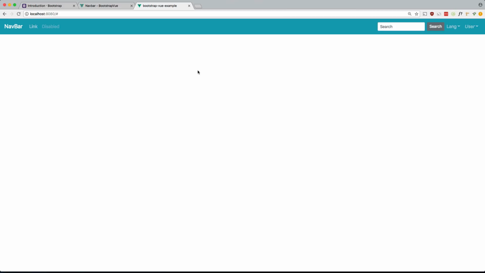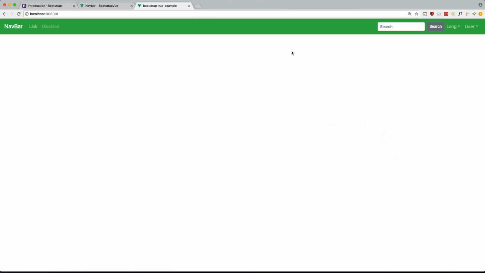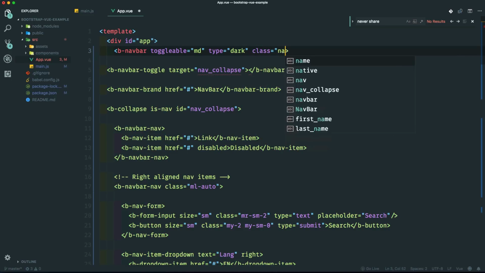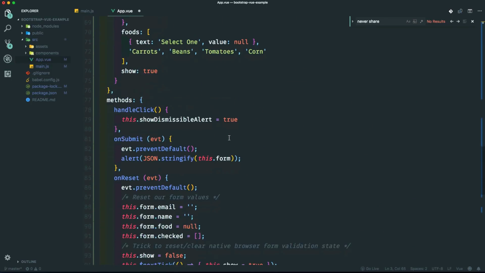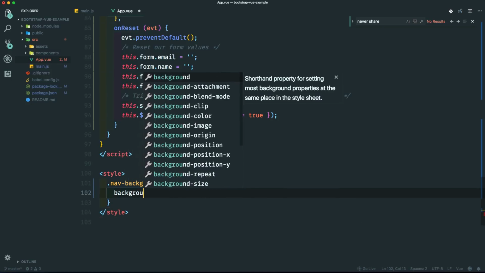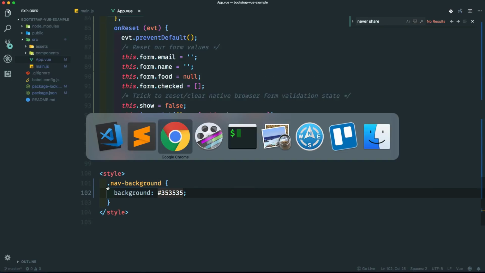You can change this color. Let me show you where. You can specify a variant here. So for example, if I do success, that should change it to green. But you can also just do it the old-fashioned way, where you just set a class. I'm going to set it to nav-background and just set it to whatever color you like. So I'm going to remove this, nav-background, background 353535. Cool. Okay.